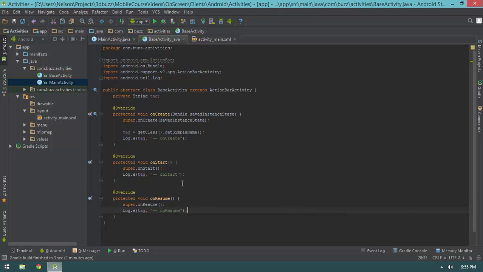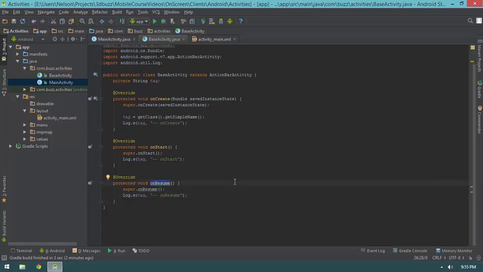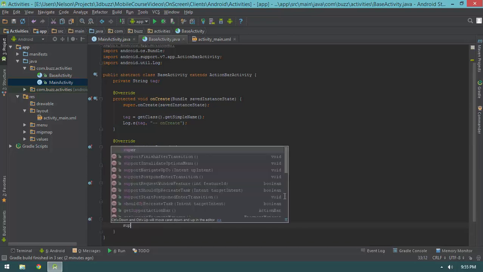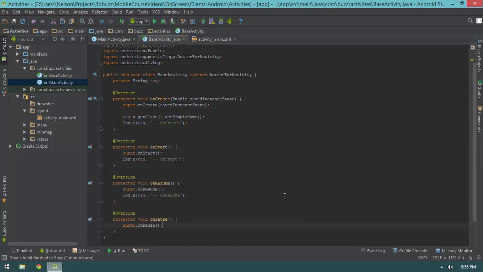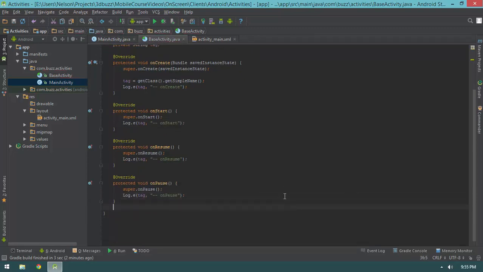This method is going to be invoked both on the first startup as well as if our activity ever becomes paused and then needs to restart. Speaking of pausing, we also have onPause. OnPause happens in the special case in which our activity becomes paused, which we'll talk about why an activity might become paused when we get to the actual diagram.